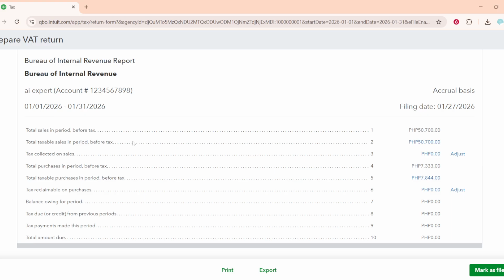If you've already filed and paid your return outside QuickBooks, choose Mark as filed. This records the filing in your books without sending a payment. If you want to pay directly through QuickBooks, click Pay Now.